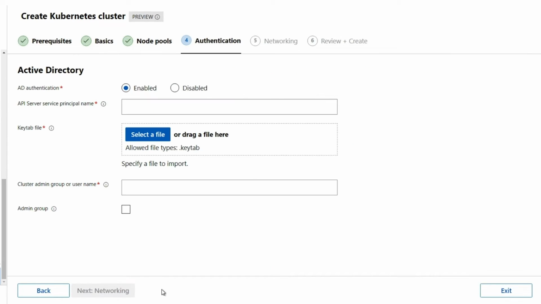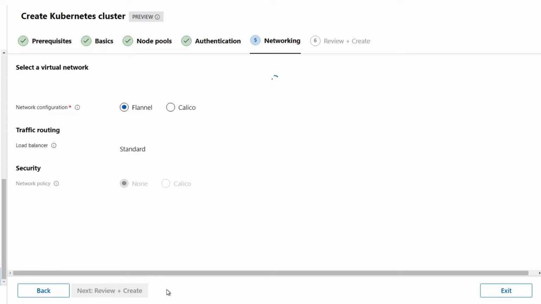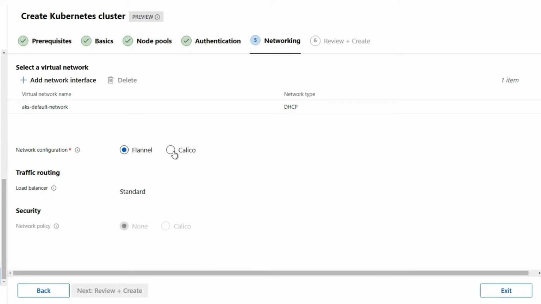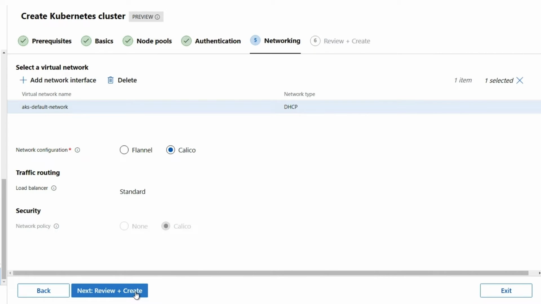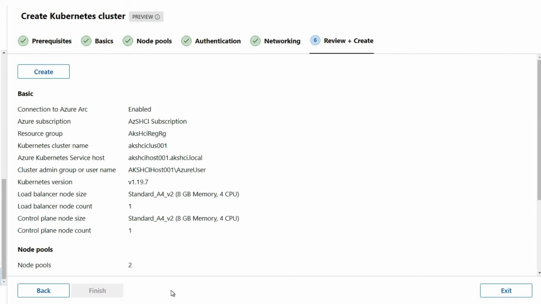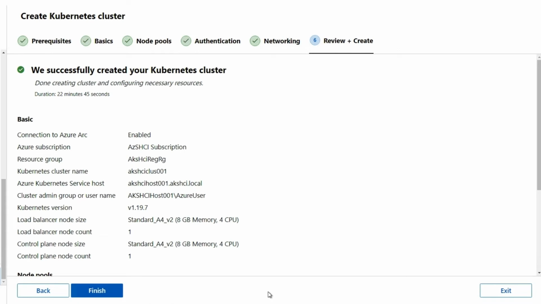And once that is done, you want to set up the authentication. In this case, we won't use AD authentication, but you can set it up. Next, you want to select networking, and between Calico and Flannel, we'll select Calico. Review and create the cluster. Make sure that everything's good. Create the cluster, and within a few minutes, the cluster can be created.